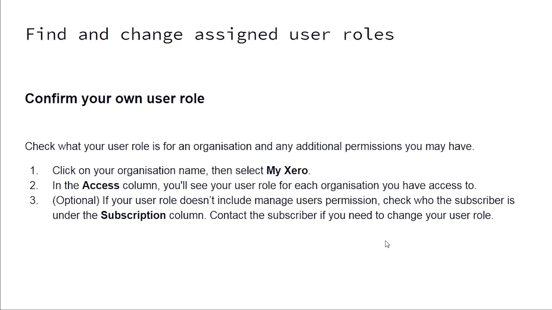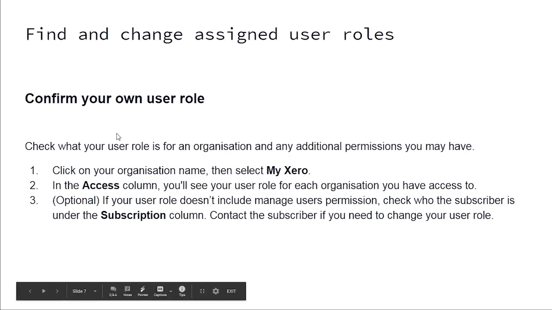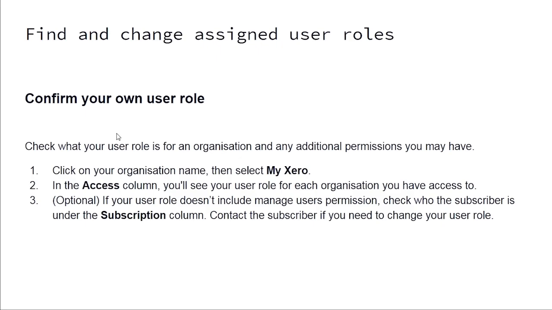Okay, this part is if you want to find and change assigned user role. Like confirm your own user role, check what your user role is for an organization and any additional permission you may have. Like if you're curious about what exactly the role that the client gave me, you could actually check it for yourself.